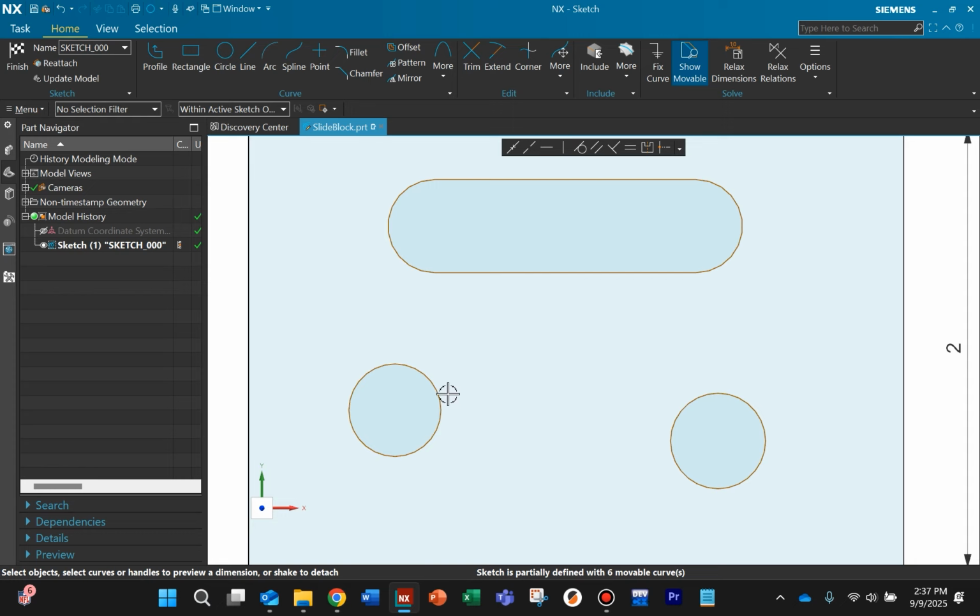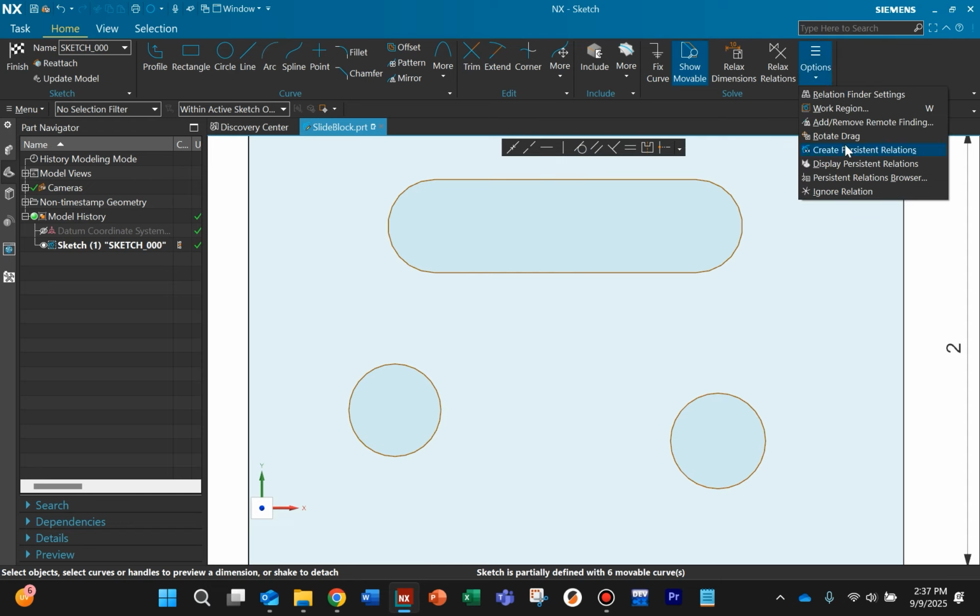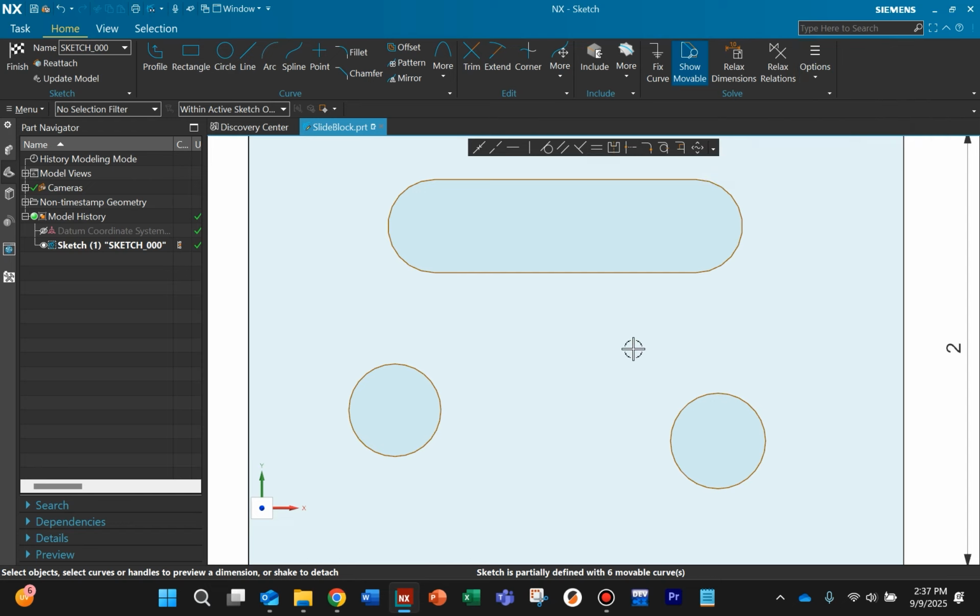The 2 things I want about these circles is I want them to be equal. So I want them to have the same radius. And I also want them to be horizontally aligned. So the center points need to be horizontally aligned. So I'm going to be using my make constraints. So I'll come up here to options and I'll turn on persistent relations. I'll say create persistent relations.